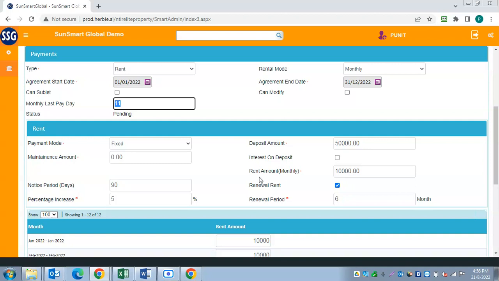Further, we have the rent renewal option. We have a fixed payment method, how much deposit we are taking from the tenant, and what the monthly rent will be for that property. We have auto renewal options, and with each renewal, by how much the price should increase. This can be a percentage.